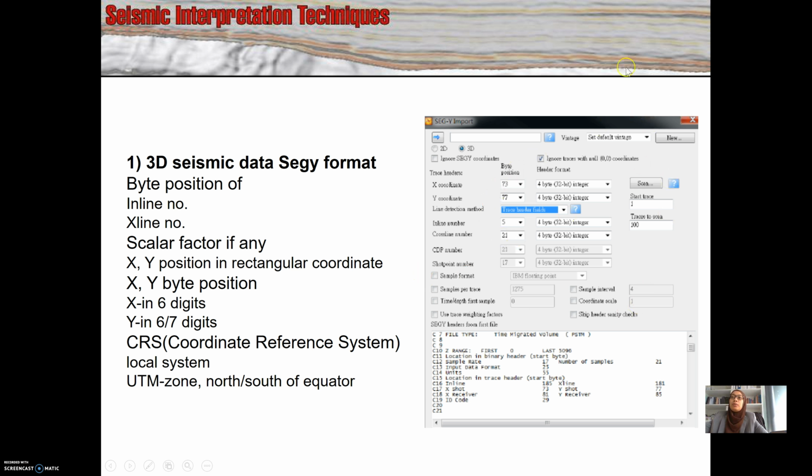And this is how data loading looks like. I just give you an overview because you're going to have one topic on this later. The 3D data is in SEG-Y format, so you have to input all this before you can start loading. This is usually the most time-consuming part of loading the data.